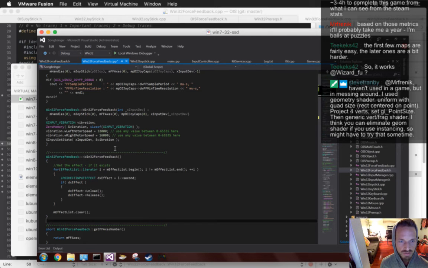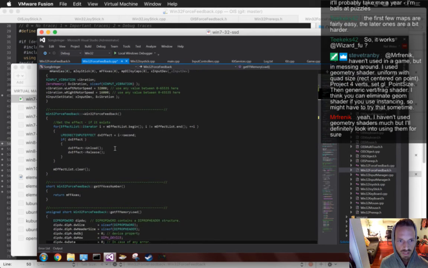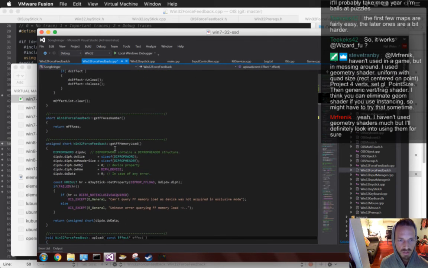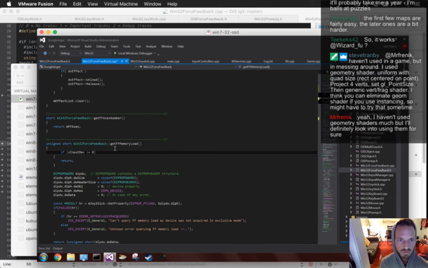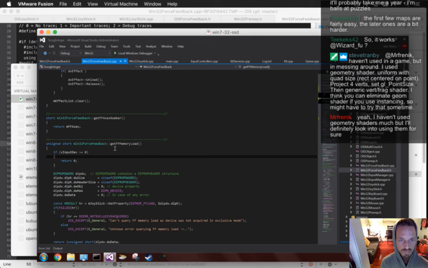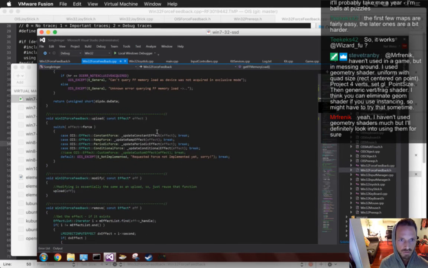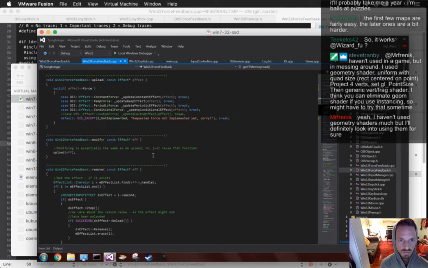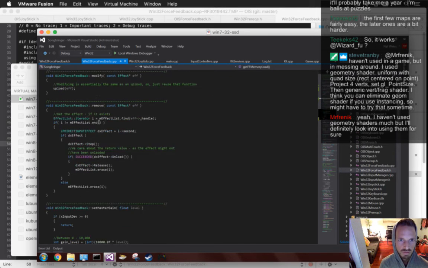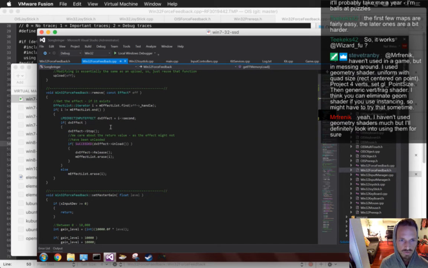Okay, so our effect list is going to be empty anyways. So, get memory load, here's one. We don't want it calling the joystick or anything. So if XInput device is greater than or equal to 0, return 0. That's the memory load. All right. Upload switch effect force. This just calls, that calls, this removes.